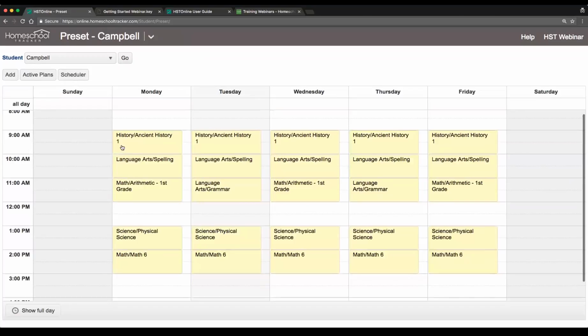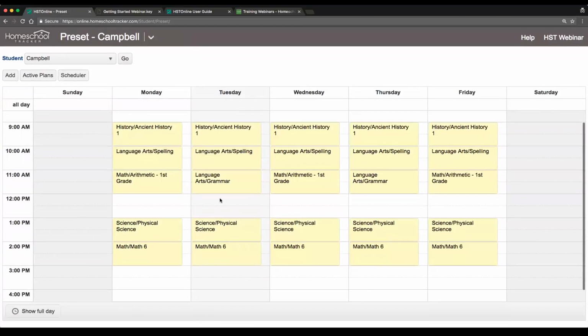Now, presets are really cool. As you'll see here, this looks just like a calendar, except there are no dates, just the days of the week. These are preset blocks of time that I've set up for when I want a specific subject course to be scheduled when it comes through this scheduler. So for example, from 9 to 10, Monday through Friday, I have Ancient History 1. From 10 to 11, I have spelling, and so on.